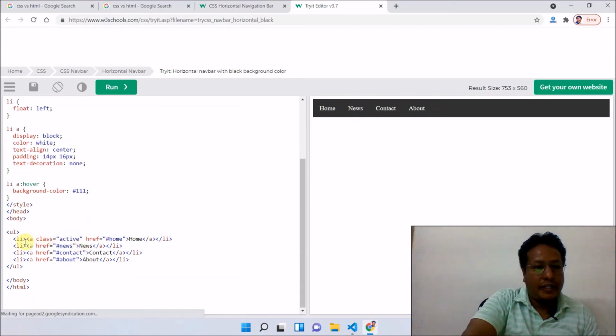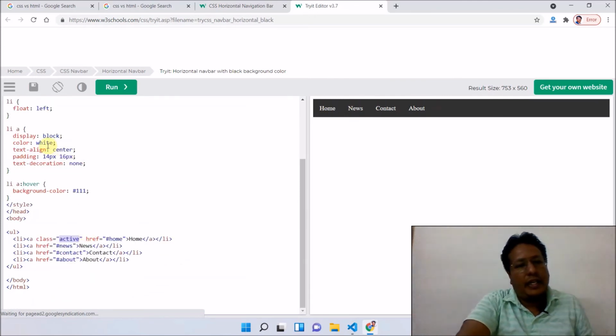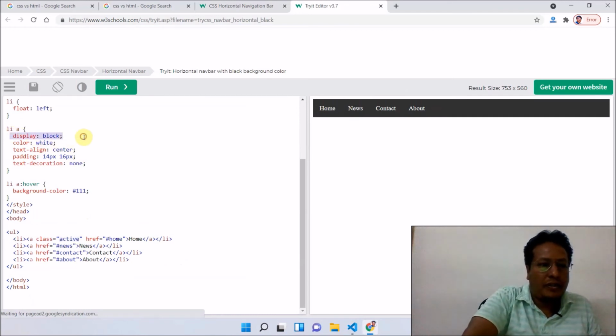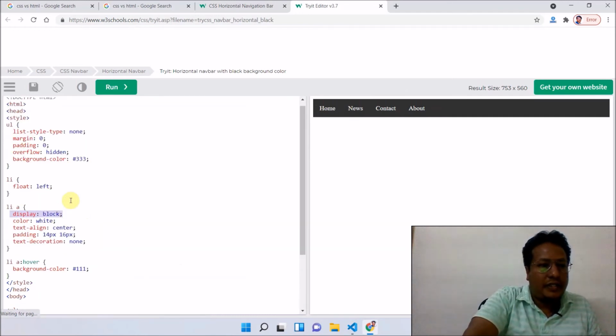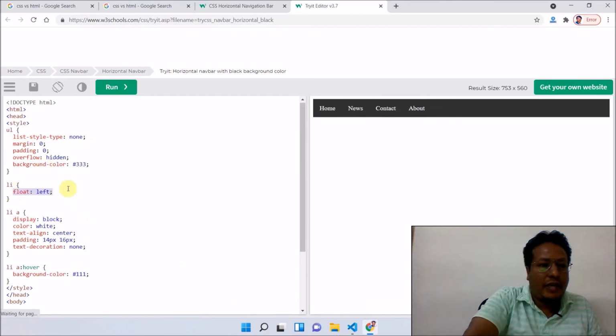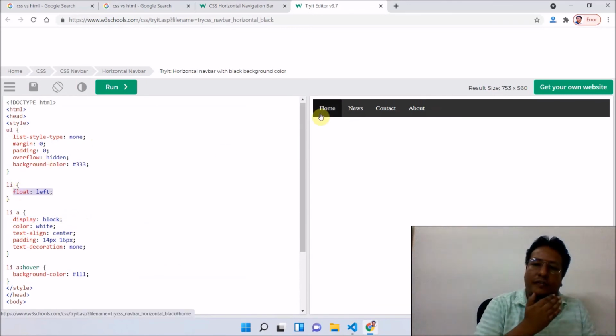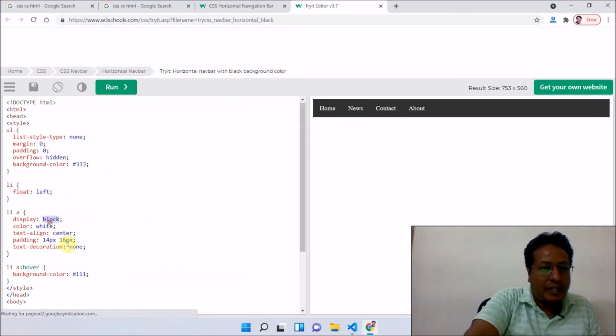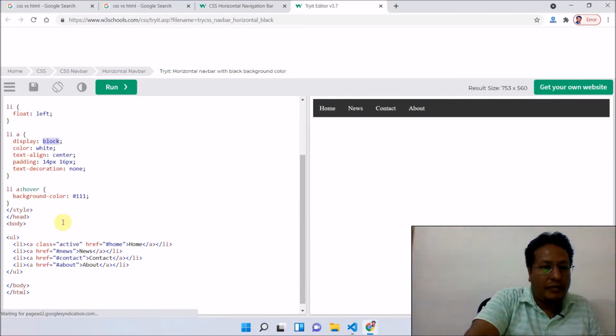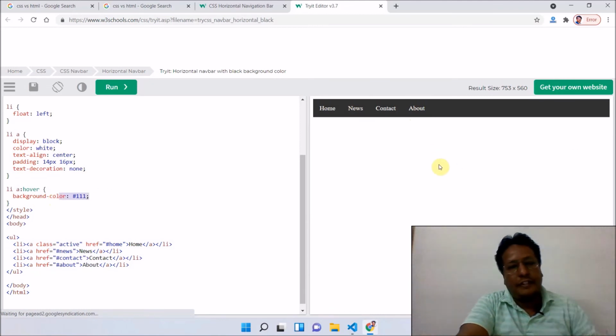Let me explain again. We have these links. We have a tag class active. In active, we can change something, like we can change the color, and we are using display block. Okay, and the li float left. So float left makes it float to the left side from left to right, and a tag is basically display block. And then we have some a tags. So this way we can create a hover where the colors are changing. So I hope this is clear.